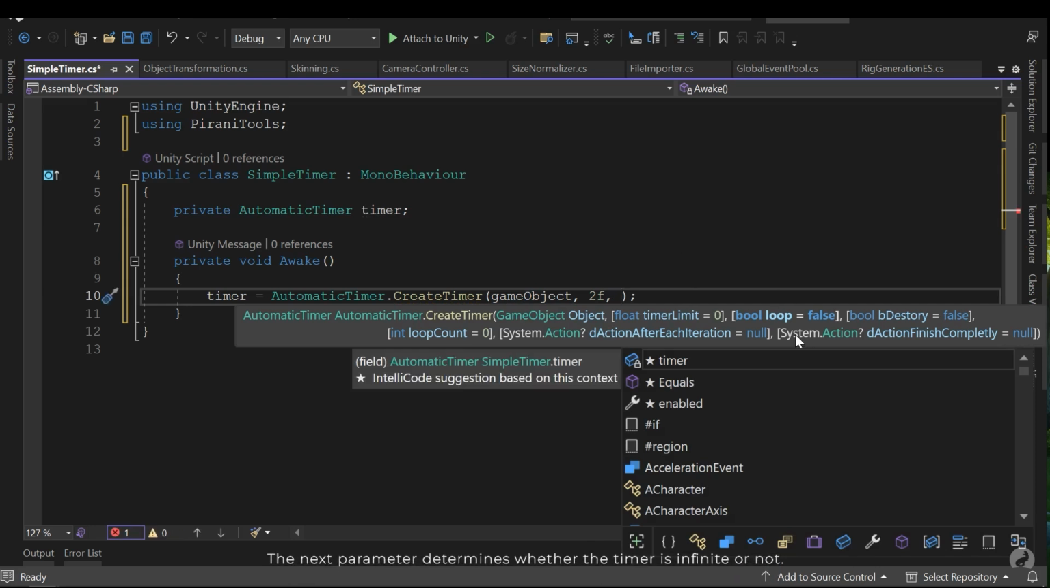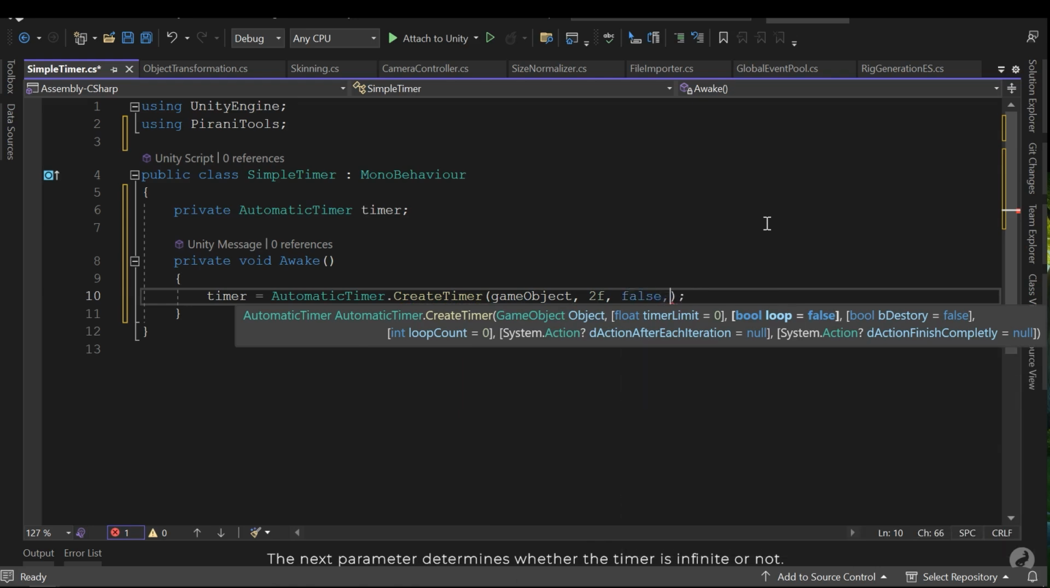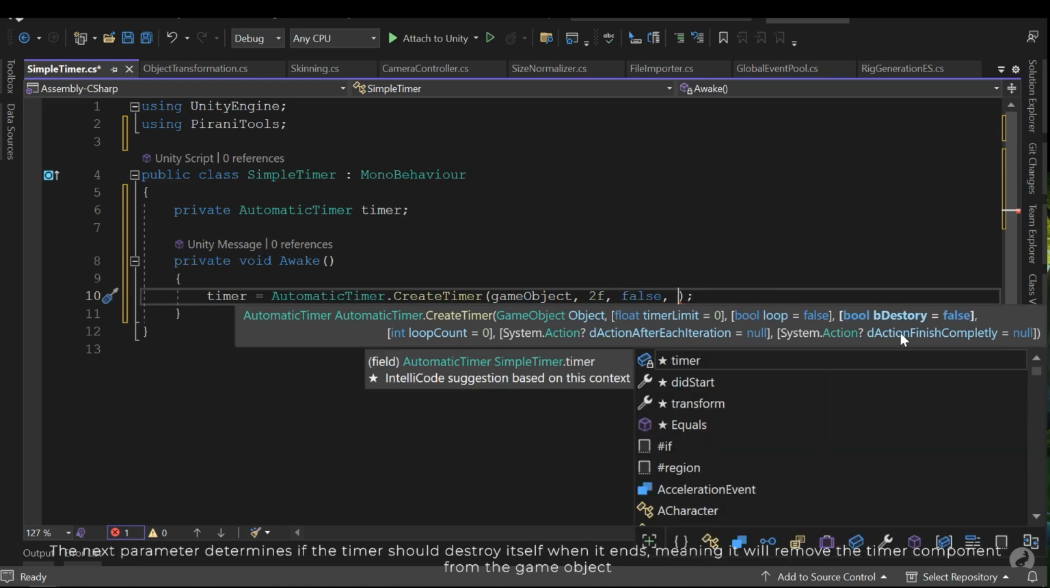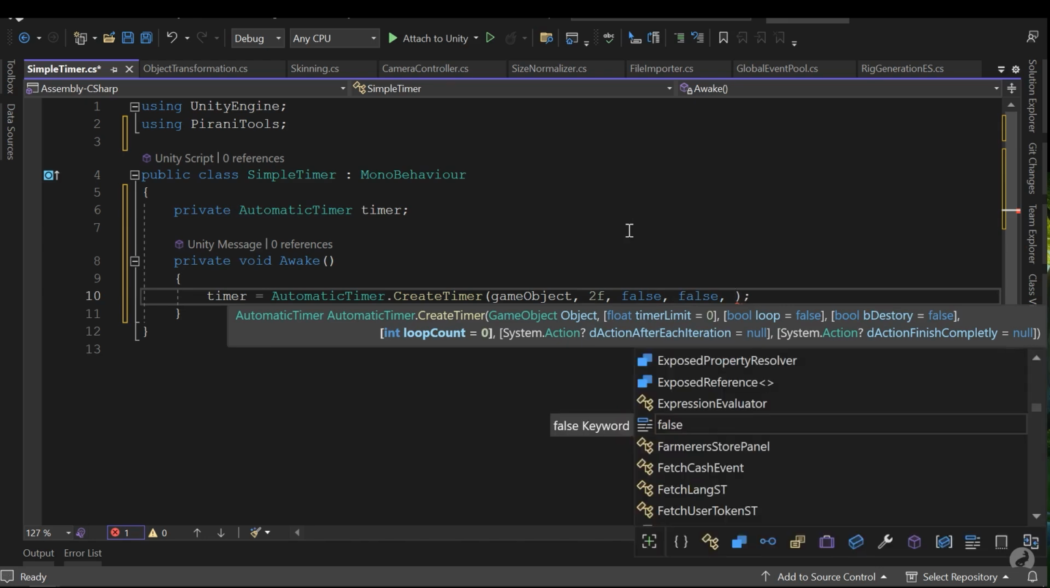The next parameter determines whether the timer is infinite or not. The next parameter determines if the timer should destroy itself when it ends, meaning it will remove the timer component from the game object. If the timer is not infinite, you can set a loop count for it. A value of 0 means just one cycle, and I'll set it to 2.